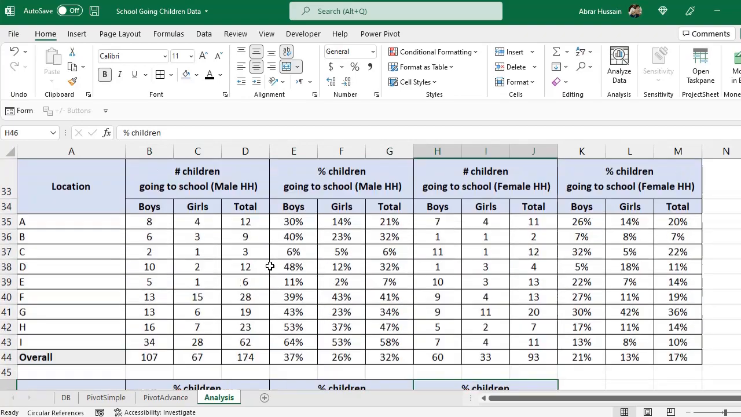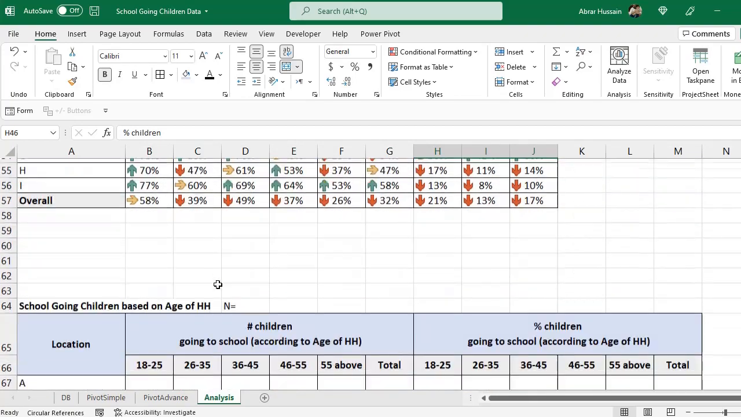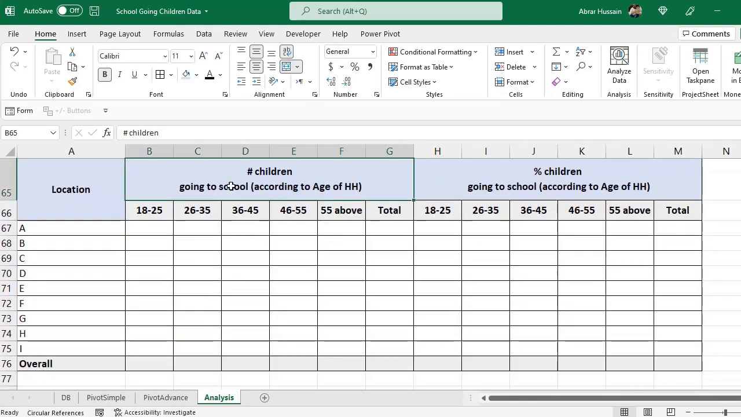And you can similarly do the same for age as well, that when the head of the household is this age, what is the percent of children going to school? When the head of the household is between this age, what is the percent? I would share this sheet with you. In the description you would see the link. You can download it, and I would like you to do this and give me the analysis sheet.